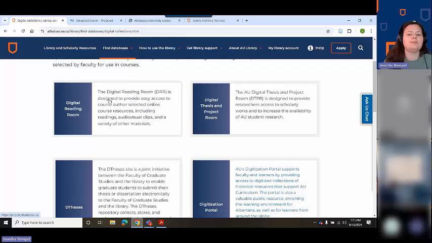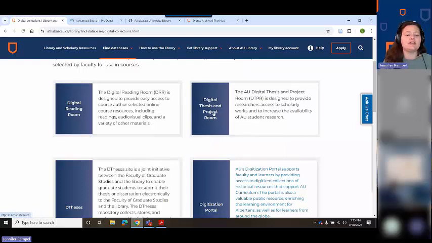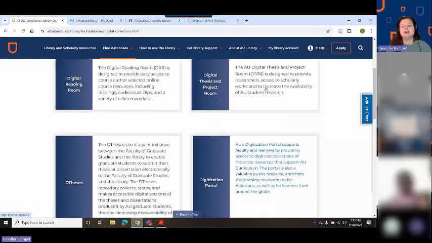So the Digital Reading Room: typically your course Moodle and Brightspace pages will have direct links, but you can also go to the DRR and find your course there. If you're looking at other student theses from the past, theses and projects, you can go to dTheses or DTPR.